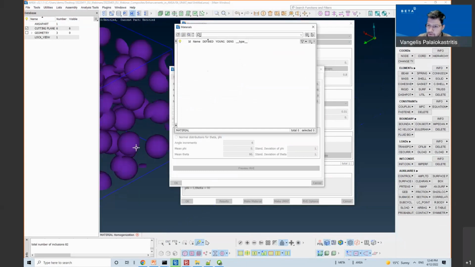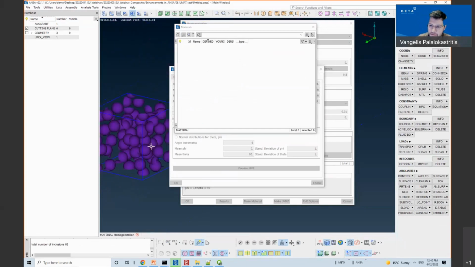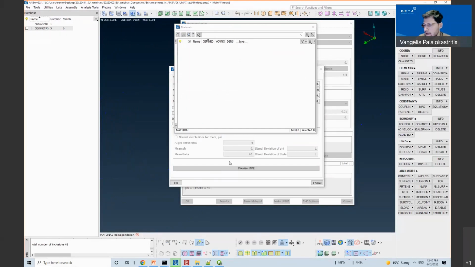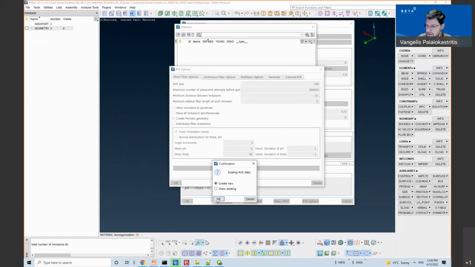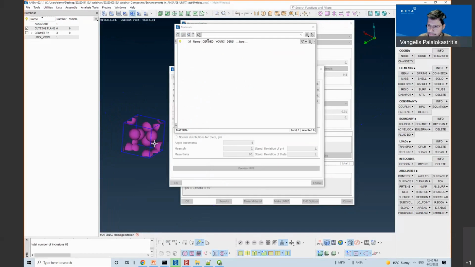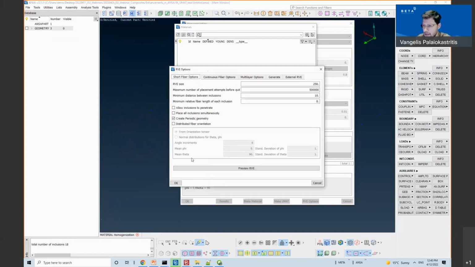If I press preview here, I get a quick preview of what is going to be created. So this will create something like this one. I can change the RV size and have something like this.